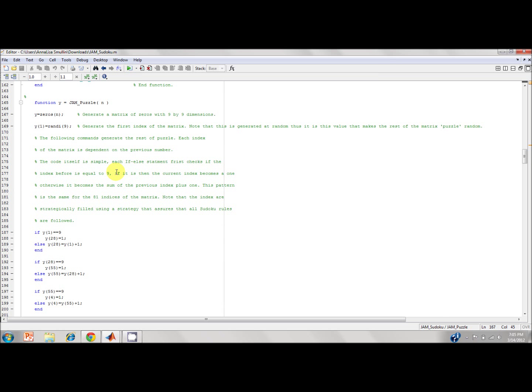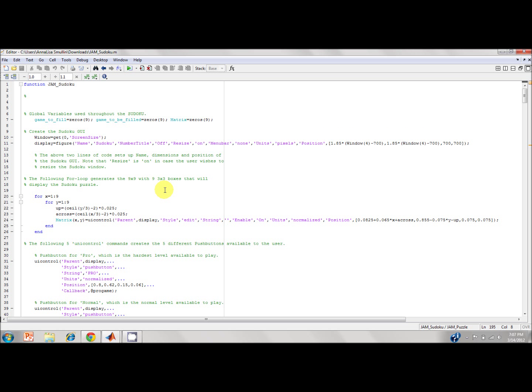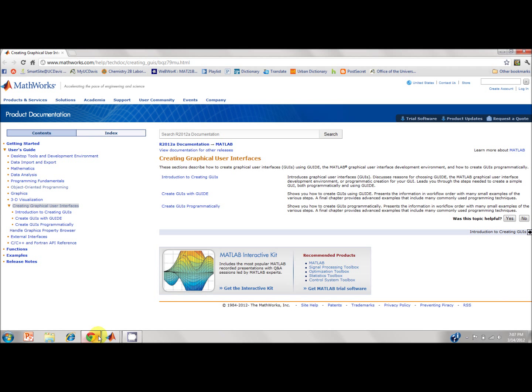The first task to creating the project was to create a 9x9 matrix completely filled with numbers that satisfied the Sudoku rules. The function that you are currently seeing is the code that we wrote to fill the matrix. Multiple if-else loops were used to randomly fill all 81 boxes of the Sudoku player. We then took this function and inputted it into our GUI. Our GUI was created programmatically without using the GUI guide. For more information on how to do this, go to MathWorks, search GUI programmatically.